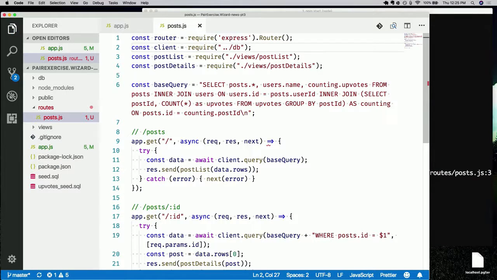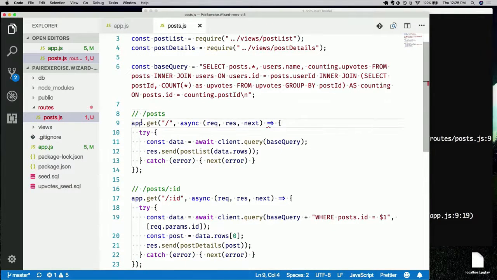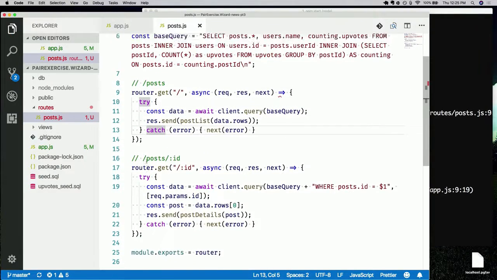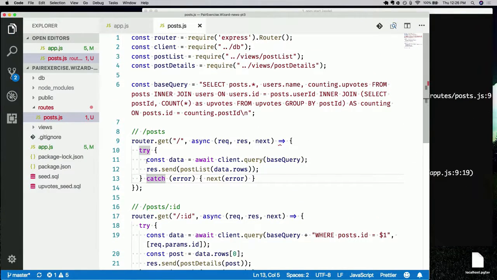So if I refresh, it's the same thing with the views. So instead of going into the current directory and finding the views folder, I need to go up one for both of these. And last but not least, I need to use the word router instead of app here. So let's find both of my apps and replace them with router. And that router is what will be exported and used in app.js.